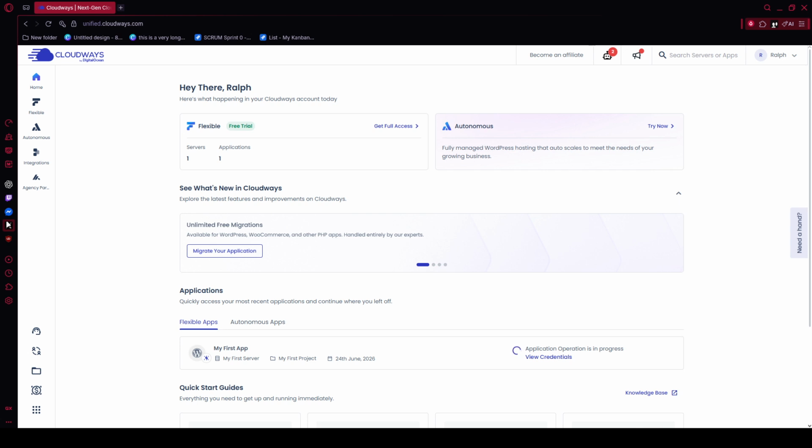First, log into your Cloudways account and open the application where you want this subdomain to point. On the Access Details page, look for the public IP address. This is the server address your subdomain will need to connect to. Copy that IP because you'll use it in the next step.